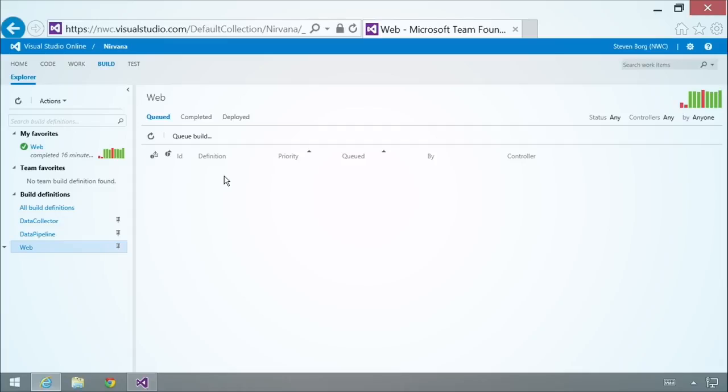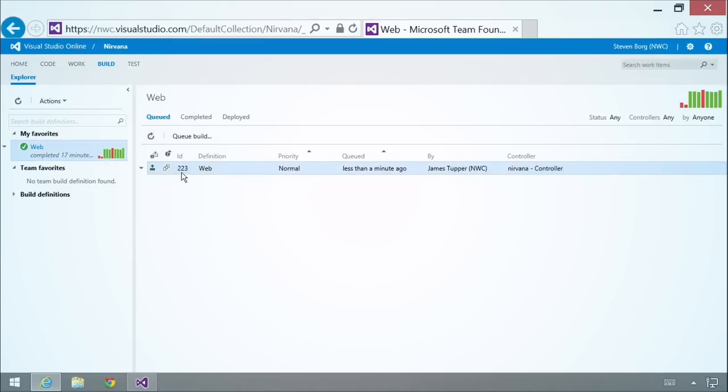He's just going to commit to that web project. And I've got my queued build here, and periodically I'm just going to refresh this page. And there it is. So James checked in his build, and boom, continuous integration kicks off, and we are now starting to build this application, this code.